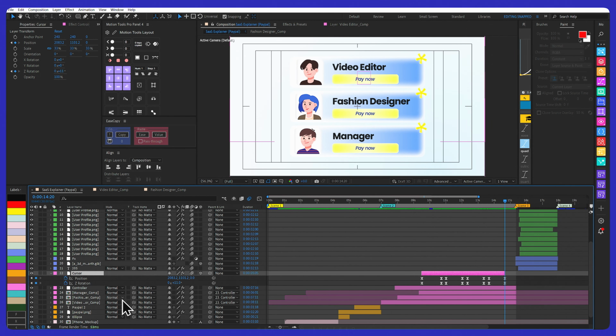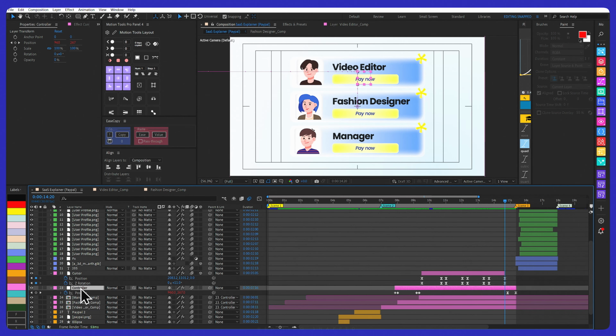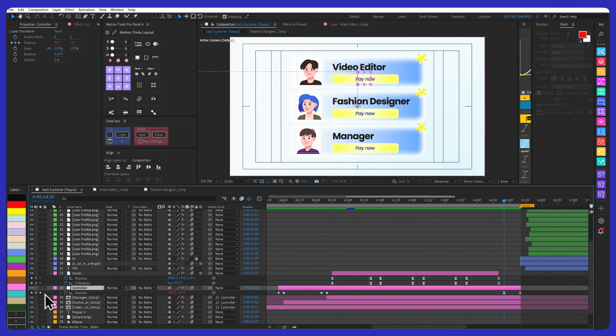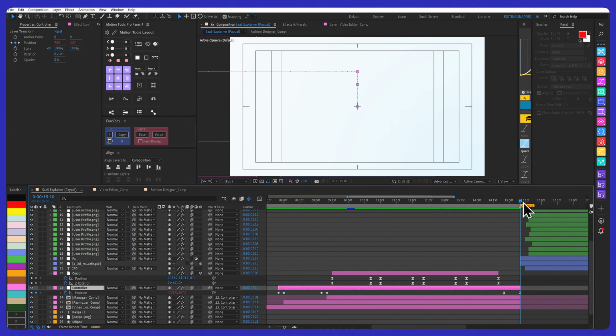And after that, just get back to the controller layer, hit U to see the keyframes. At this frame, when everything turns out to be revealed, the cursor gets out of the composition. Make a keyframe, some frame forward, make a keyframe on position and move some frame forward. Just drag the horizontal position for the controller layer left out of the composition.